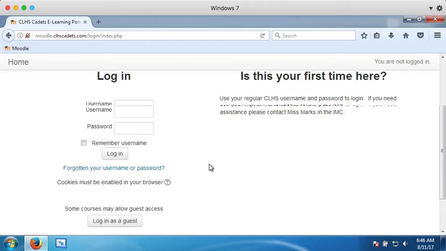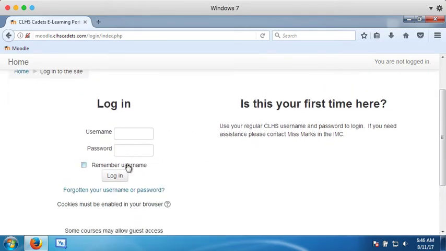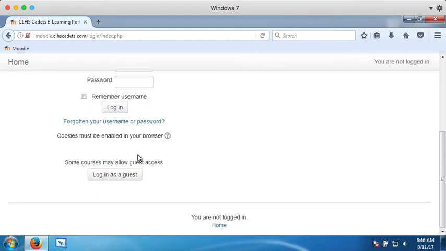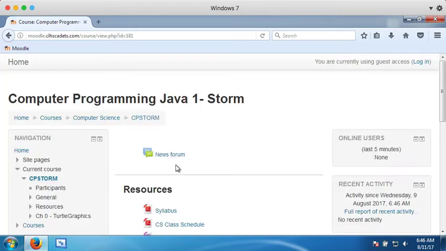So find your Java class. Here's your login. It's asking you for a username and password. Try to log in to Moodle. You should be able to. If not, we need to get that taken care of, because you are going to be submitting projects through Moodle, so make sure you can log in. For right now, though, we're just going to log in as a guest. Let's click Login as Guest.